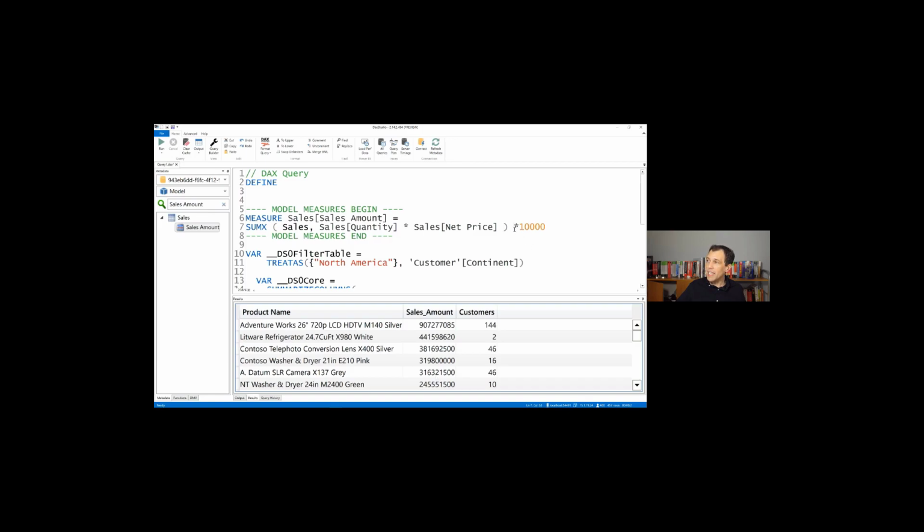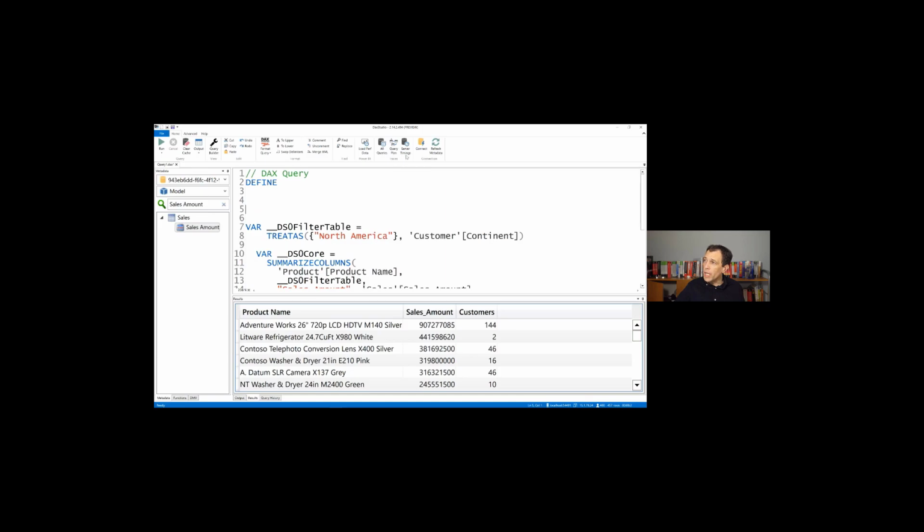So actually, I can try a different implementation of my DAX formula just to see whether the number is correct or not, without actually changing anything on my model. This is very useful to debug your measures. Another thing we can do, we can activate server timings and query plan.